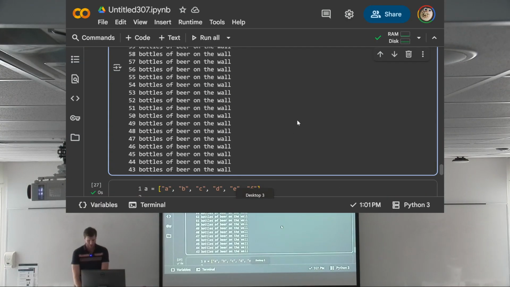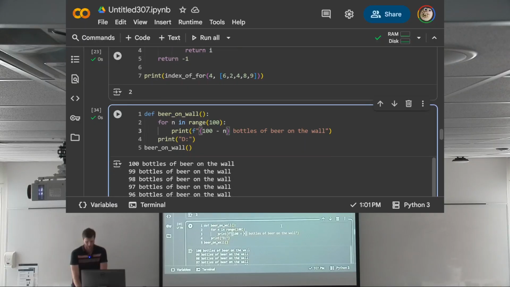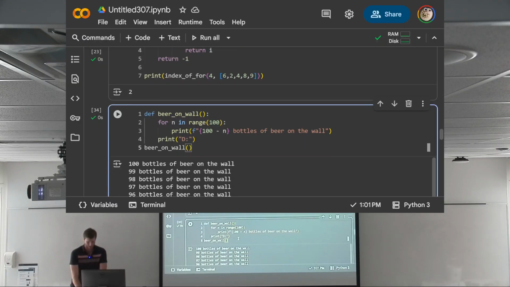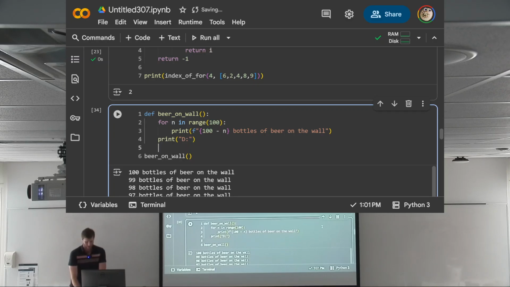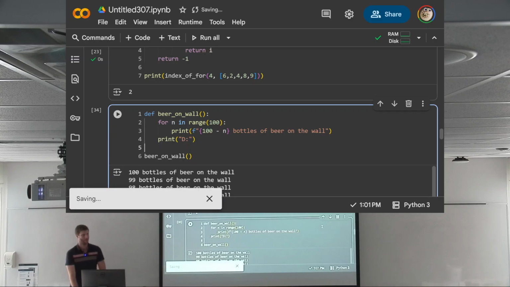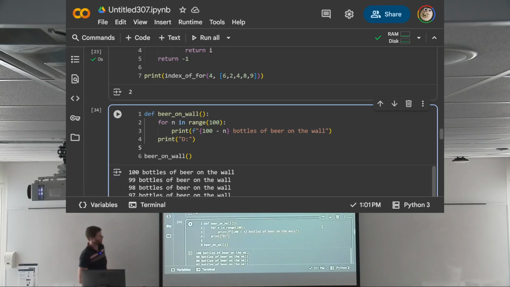All right. Who did it this way, which is not really what I intended? Did anyone do it that way? You did it that way? Yeah? So what did I do? Well, n went from 0 to 100, and then I printed out 100 minus n bottles of beer on the wall. Right? So the first time through the loop, what's 100 minus 0? 100. 100 minus 1, and so on, right? So that would work. But this isn't really what I had intended.